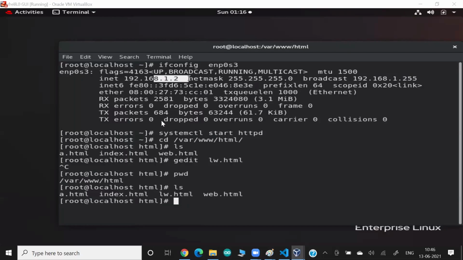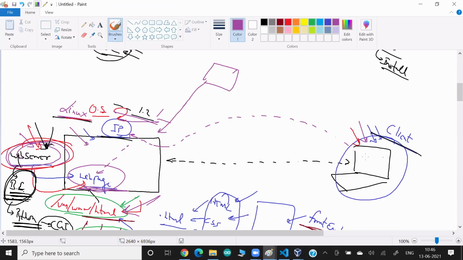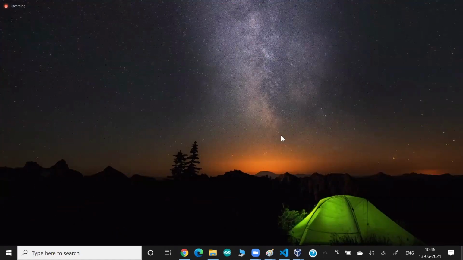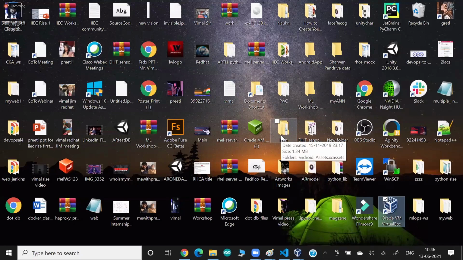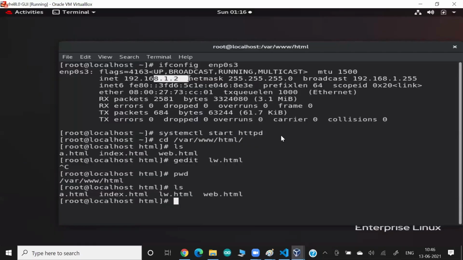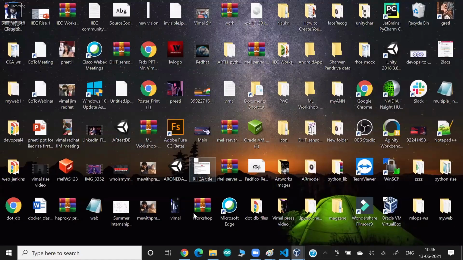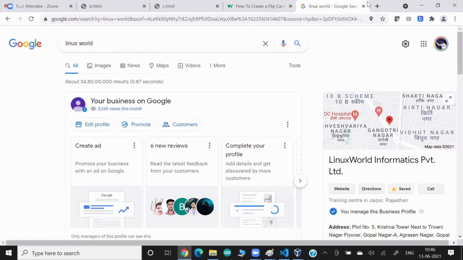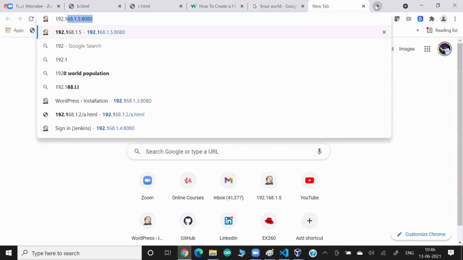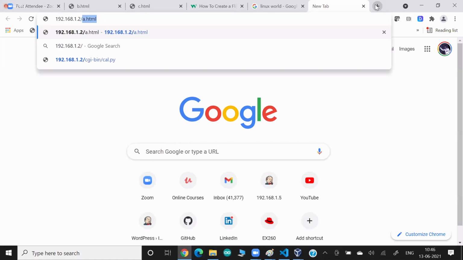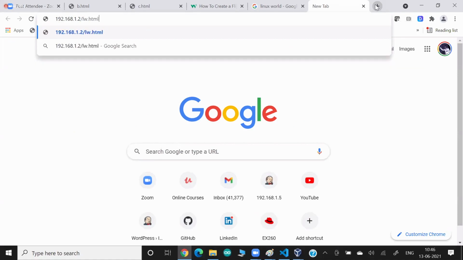But to show the demo, let's say this is my other laptop, my Windows. If I minimize this, this Windows is a different thing. This is a different laptop altogether, and this Linux is a different computer altogether. But both are connected to each other by default. So I'll go to my Windows browser, type the IP address 192.168.1.2, and then give my page name. If I hit enter, you can see this output comes.